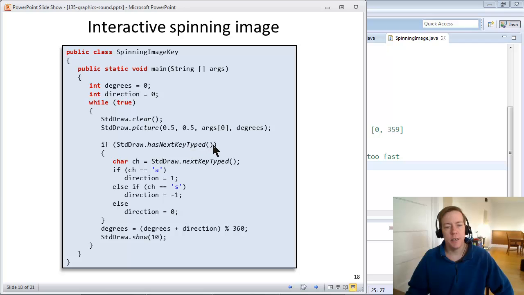Notice I've tested, is there a key available? And if there's a key available, then I go ahead and I pull the key from StdDraw. It's a char variable. It can contain a single character. And I can compare that single character with the equal operator to whether it's the A letter, the S letter, or is it something else. Notice I'm using single apostrophes because we're talking about a char variable here and not a string variable. We use double quotes for strings. We use single apostrophes for char variables.